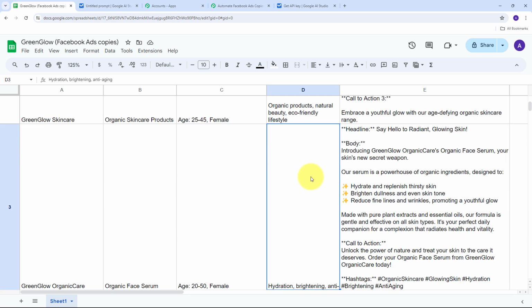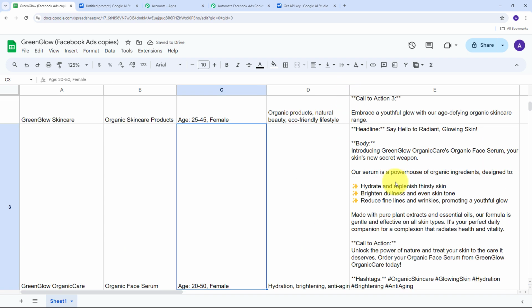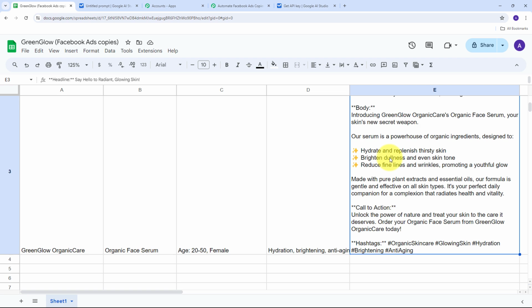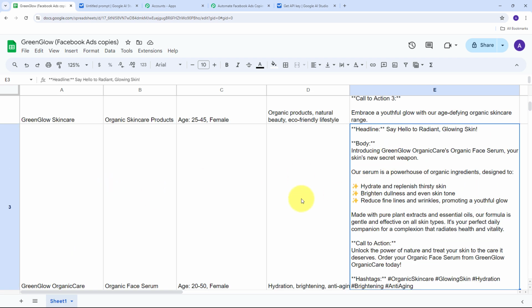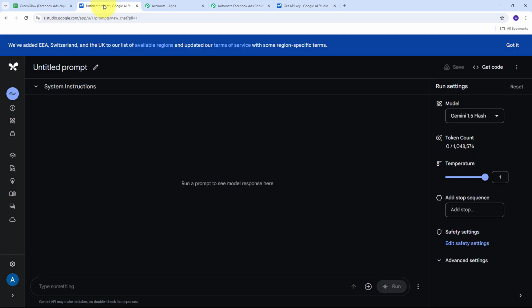And here we can see that as I have filled this column with my customer interest, then automatically within a few seconds, I have drafted this Facebook ad copy for this particular product. So here we can see that automatically and instantly I'm drafting Facebook ad copies for different products for my client. And now I can review this, edit it, and manage it for my marketing. So here I have successfully created this automation between Google Sheet and Google Generative AI.